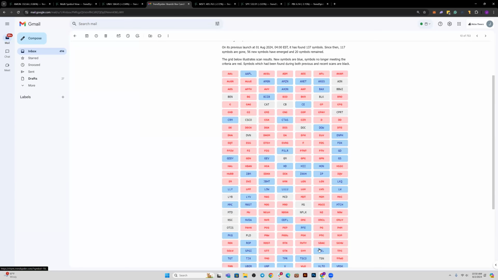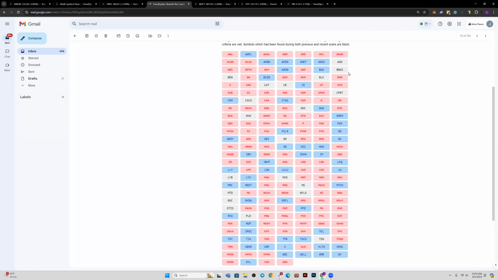In this email, you have some values here. How many symbols are on the list, how many new symbols, how many old symbols, how many have left the list. And then you get a color-coded list of names that are meeting the criteria right now or were yesterday, right? So the red names are going to be names that were on the list yesterday. They're off the list today. So they're gone. They're not meeting your criteria anymore. You can forget about them. The blue names are new names to the list. They're meeting it today. They weren't yesterday.